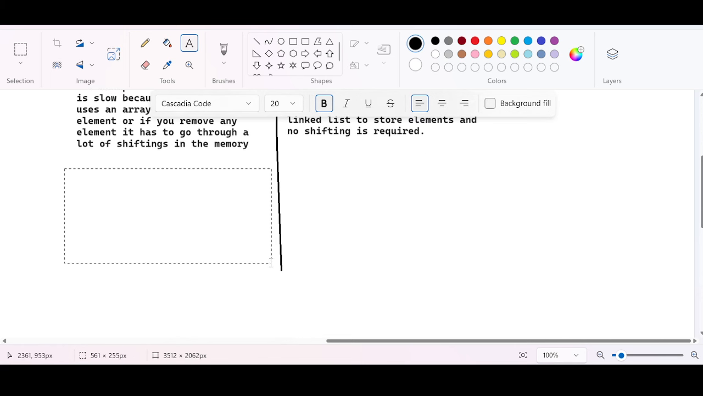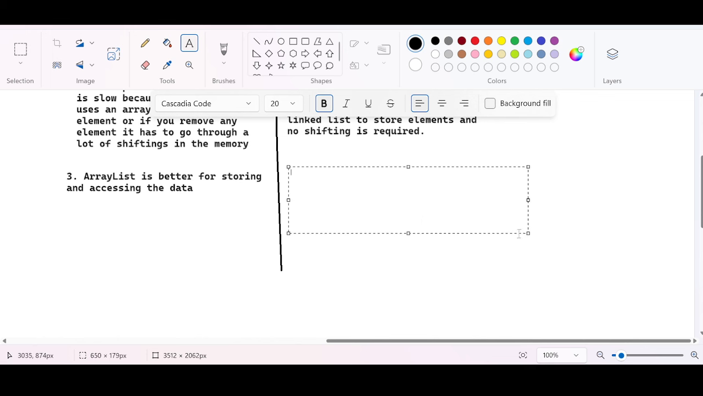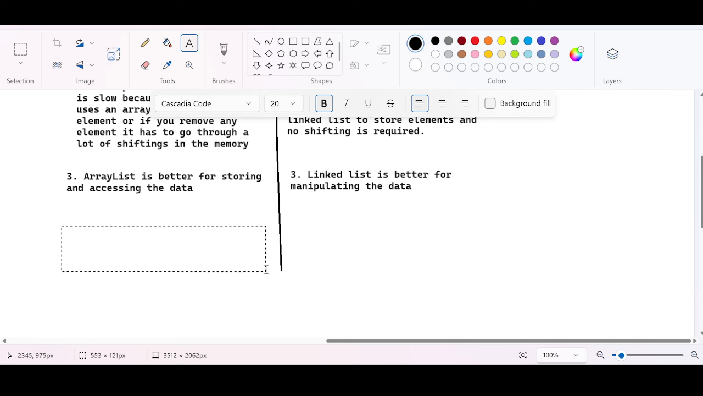And the third key point is that ArrayList is better for storing and accessing the elements, accessing the data. LinkedList is better for manipulating data. Manipulating means insertion and deletions. Accessing means what? Retrieval. LinkedList is better for manipulating the data.